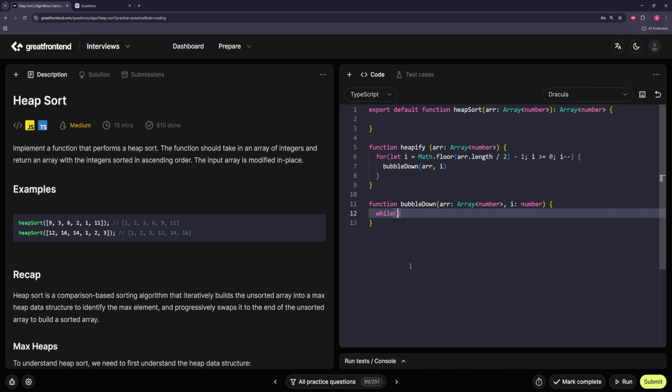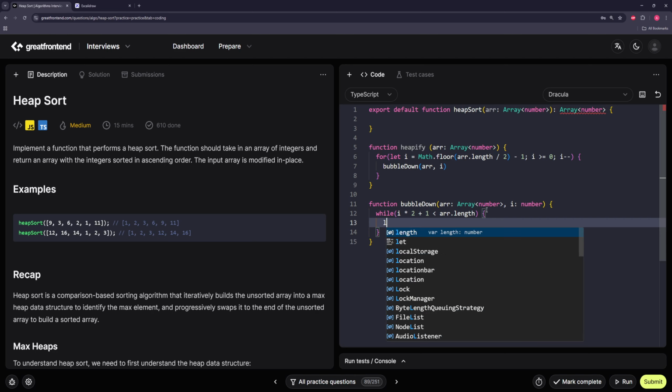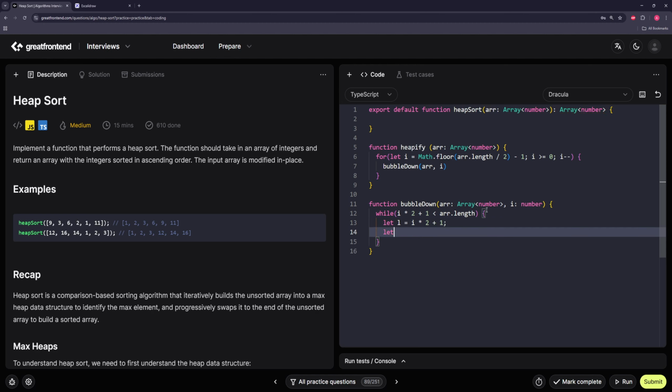So while i times 2 plus 1 is less than array length, and remember, this is the left child. If it doesn't have a left child, it won't have a right child because it's left to right. So if it has a left child, we can try to bubble down. So we can get the left index here. So left is i times 2 plus 1, and right is i times 2 plus 2.